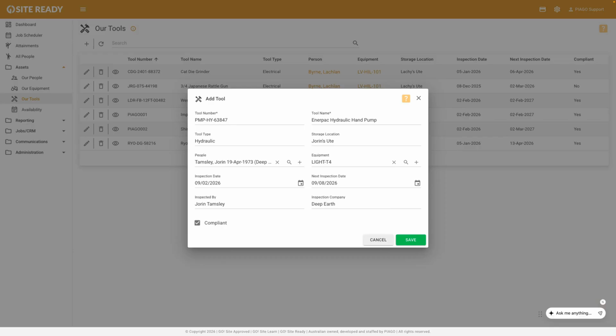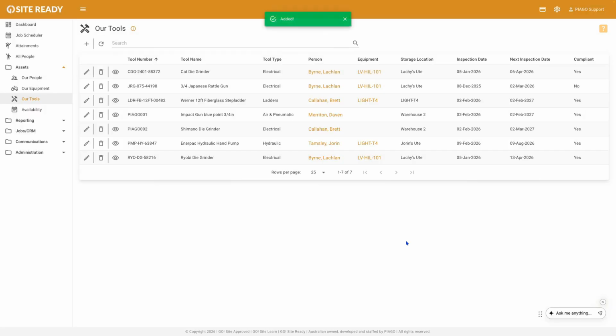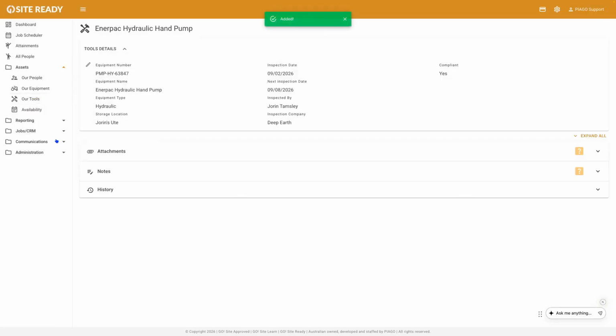Finally, if the tool is up to standard, just give the compliant box a tick and hit save. No dramas, your tool is now logged and ready for when you have to do your next report.